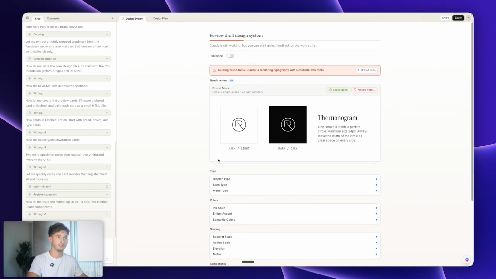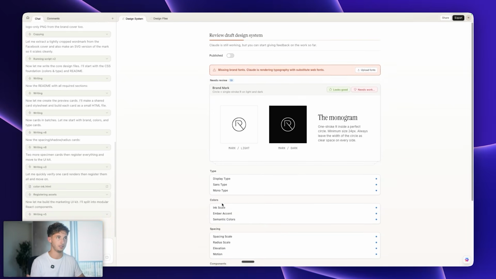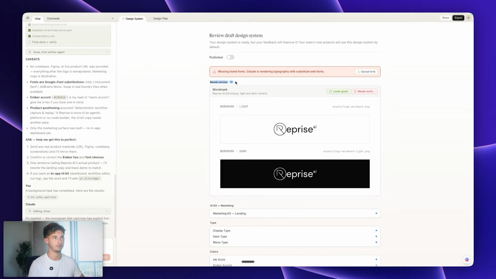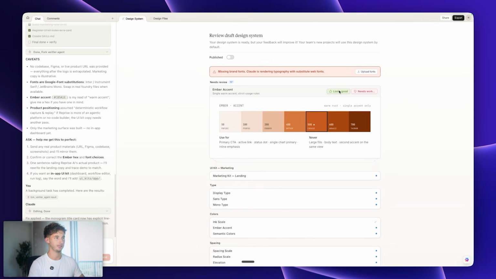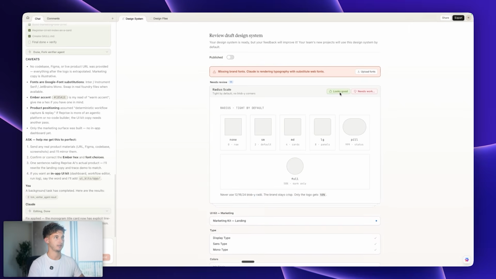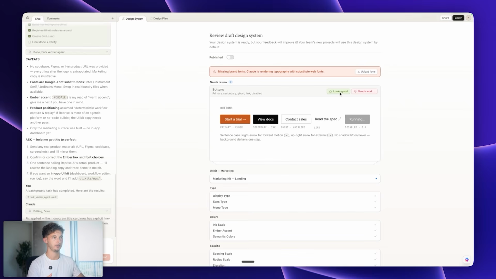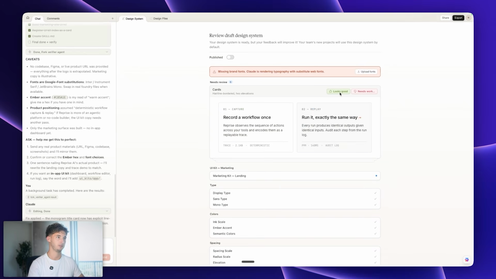So now we can take this design system and start creating whatever we want, landing pages or slide decks, using this design system where it's going to employ pretty much all these different formats that we just added in here. From here, we can click through all these needs reviewing. So we can click looks good on those. Ink scale, I'm just going to agree with everything and move forward. Looks good to me. And next up, we'll go ahead and start creating all of our landing pages, something for demo's sake.